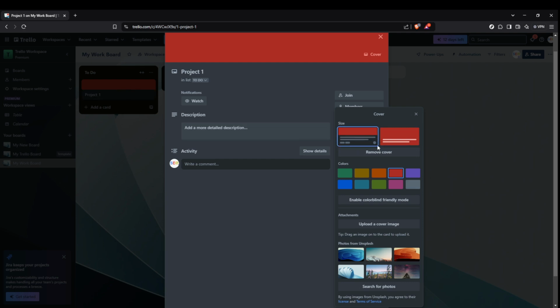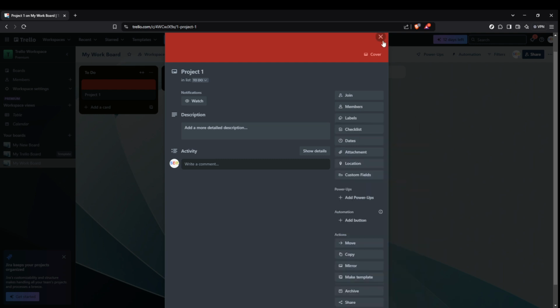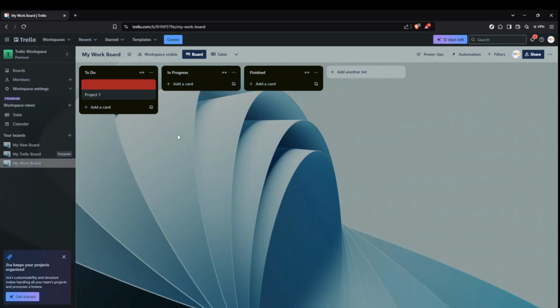To wrap things up, after you've selected your color and size preferences, simply close the menu. This confirms your choices and will apply the changes to the card automatically. And that's it, you're done. You've successfully changed the card color in Trello.